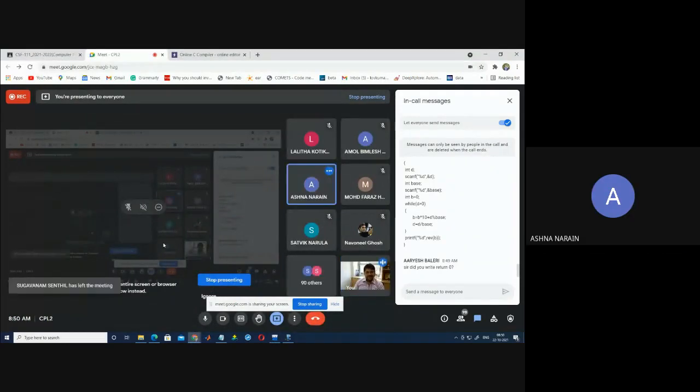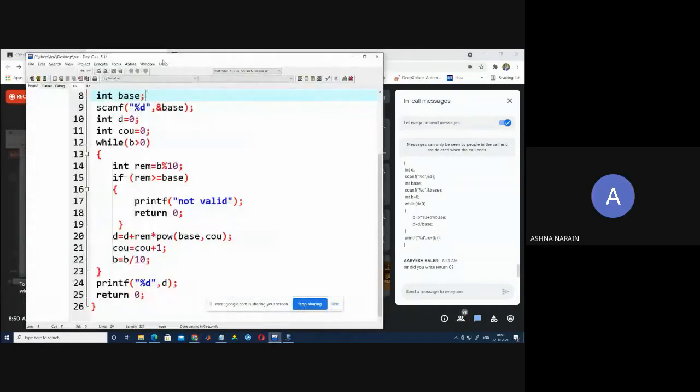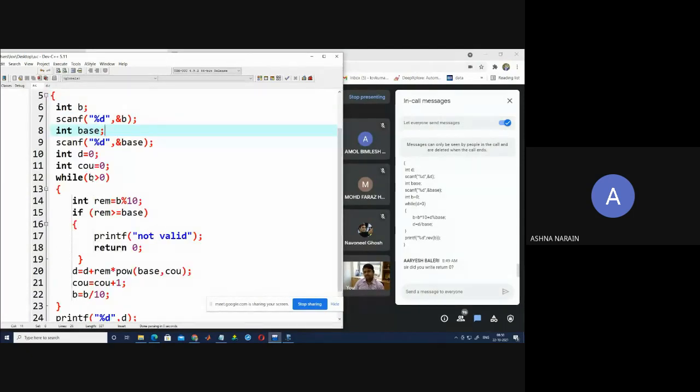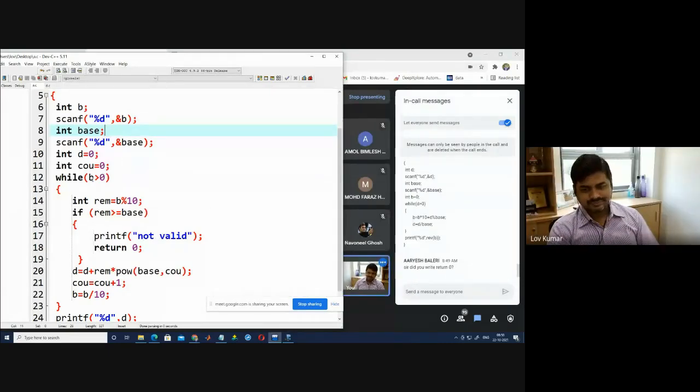Sir, I had a doubt. When we wrote the code for converting a number from a specific base to decimal, we repeatedly divided it by 10. What I had done earlier in Python was use indexing. Is that possible even here? No, that is not possible. Okay, sir.